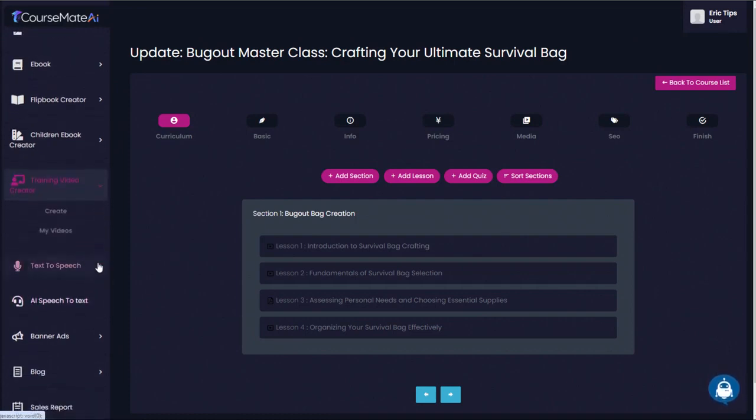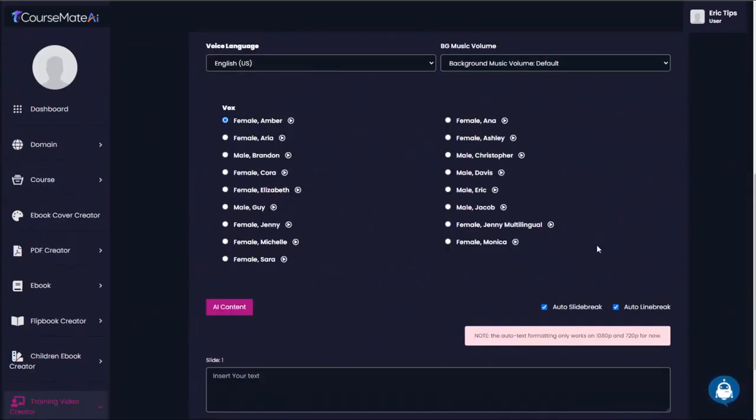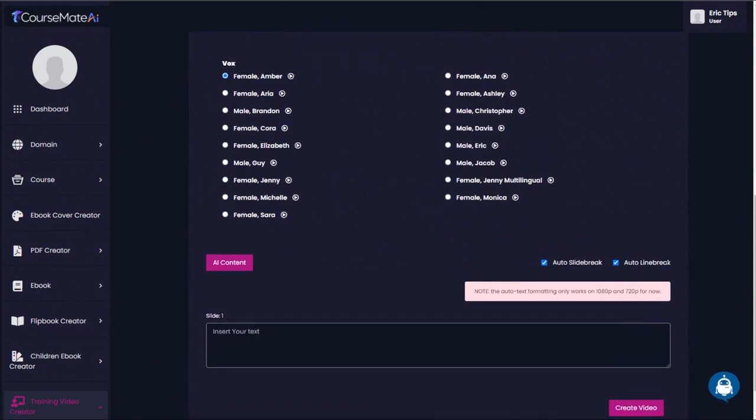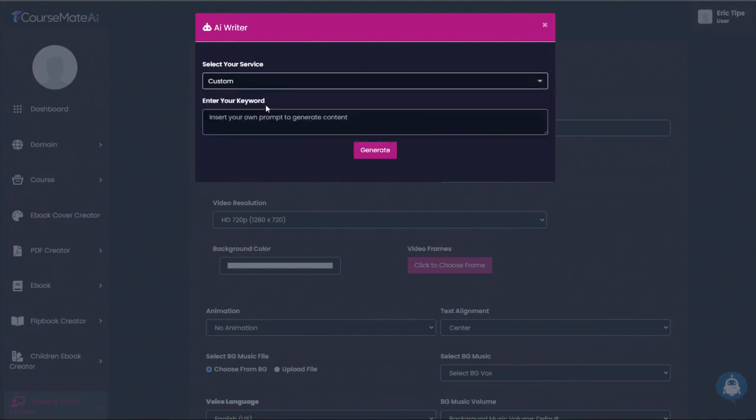Go to Training Video Creator, Create, and this time I'm going to show you 2 different things. We do have a Pro option, which will be shown as an upgrade after you join, and that gives you these 17 buttons. Those are basically shortcuts for creating various types of videos. But even without the Pro version, we still have our little AI assistant down here in the corner. So let's go ahead and click on it. We're going to use the custom generator, and we're going to enter our own prompt.